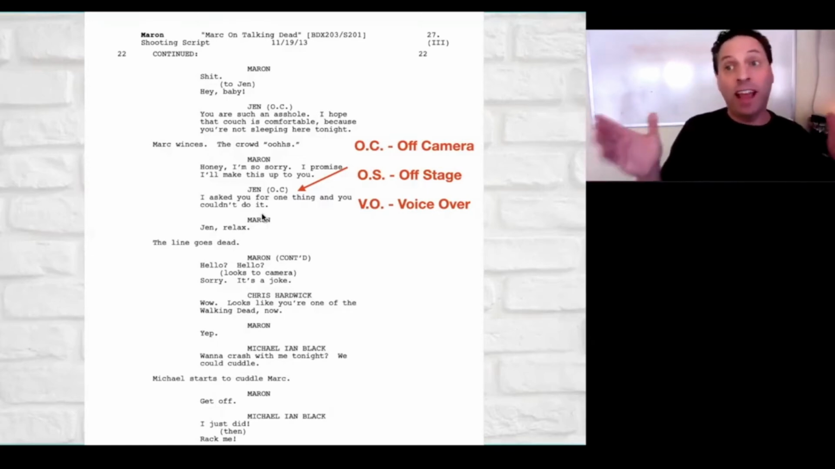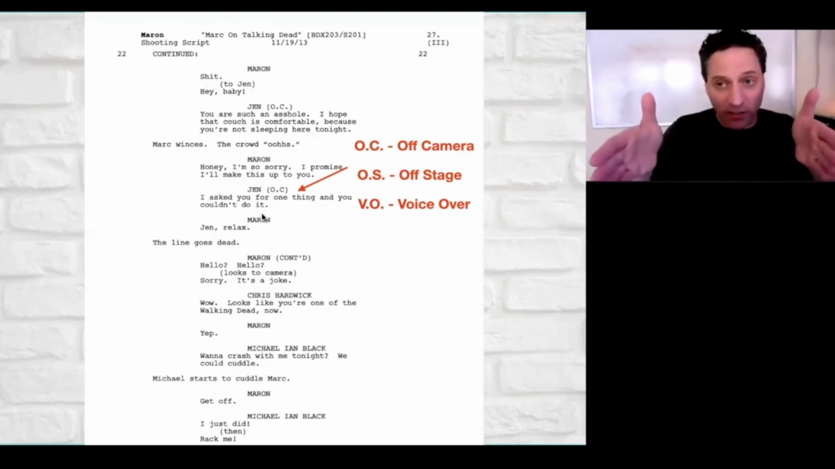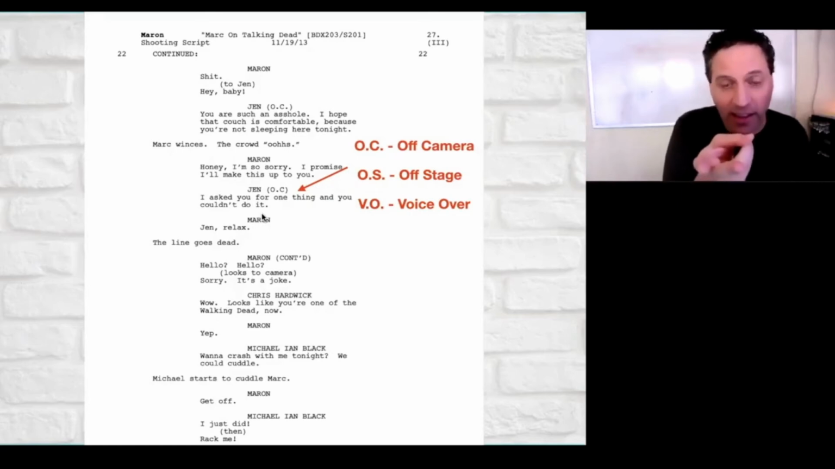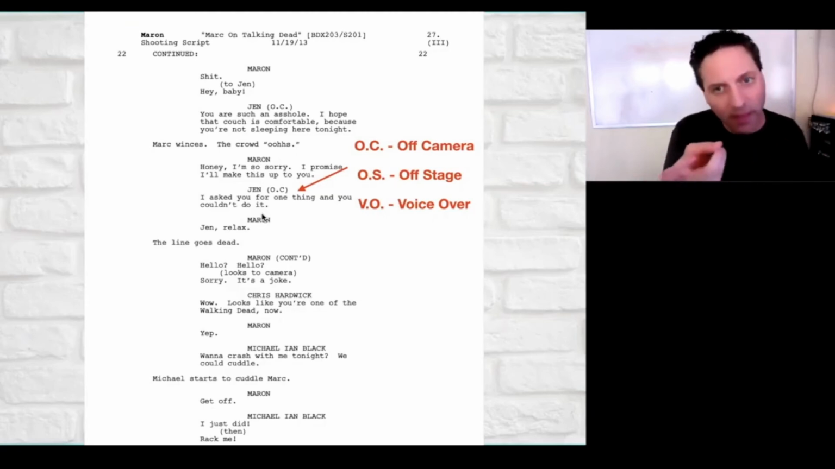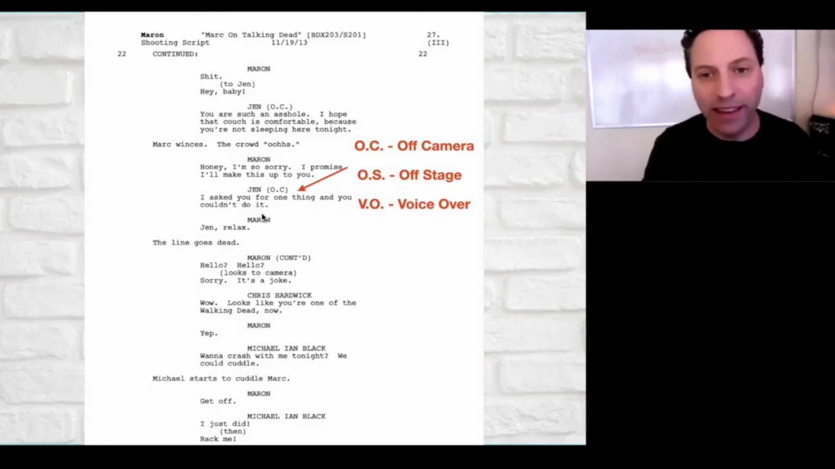Off stage means that the character's literally nowhere to be found. Off camera means they could be on stage, but we don't see them in that one shot. You understand? So if we're really tight on his face and this guy says, "Help," OC, we're not on that shot, but the character is on stage. Off stage might be, in this case, like a telephone call. They're off stage, right? Because they're nowhere near to be seen.